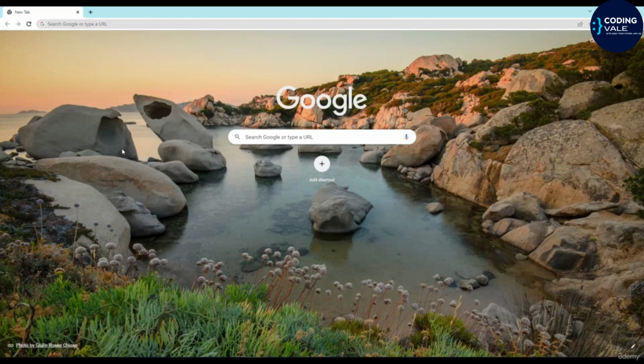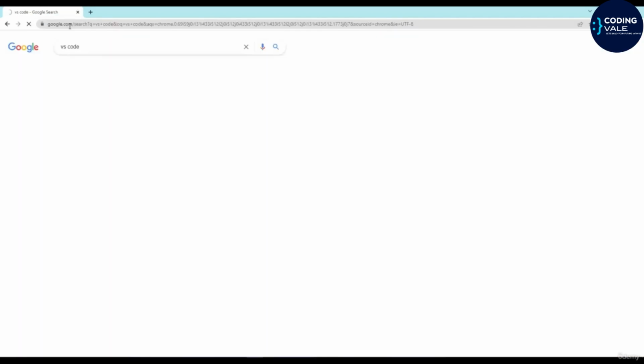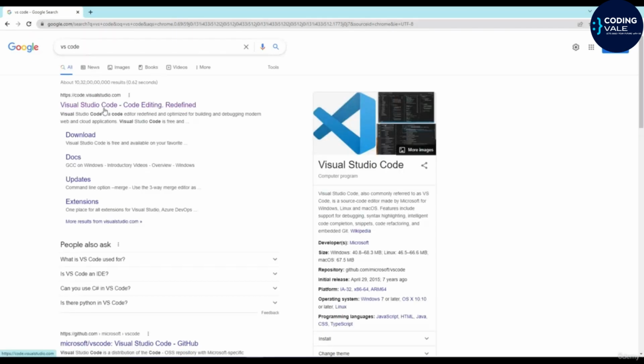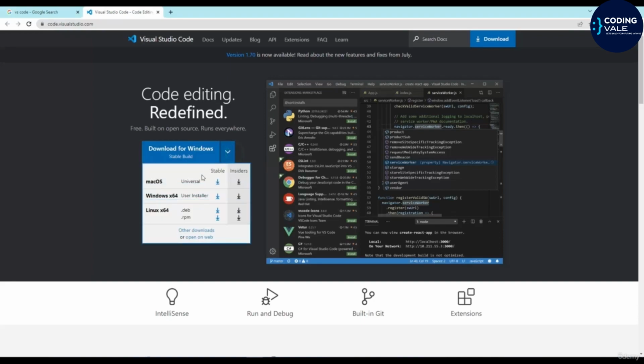Open your favorite Chrome browser, go to the search bar, search for VS Code and press enter. You can see the first option from code.visualstudio.com. Click on it, and here you can download Visual Studio Code for Windows. If you are using Mac or Linux, click on this down arrow icon and you can download it for Mac OS and Linux.